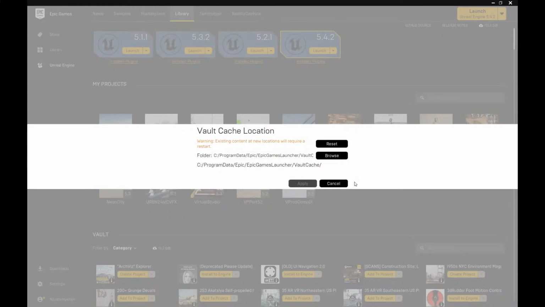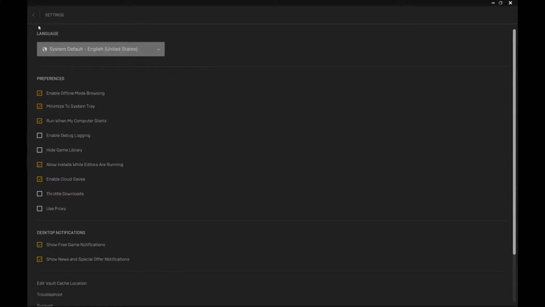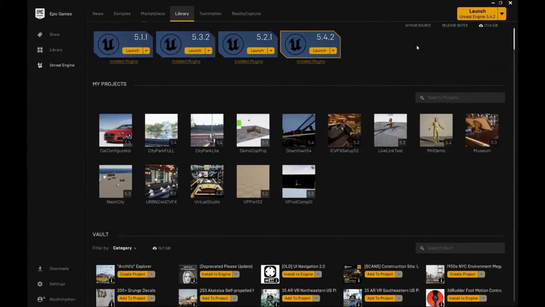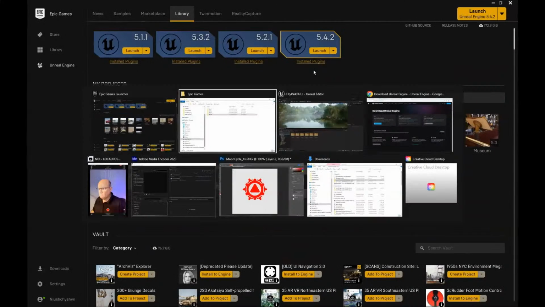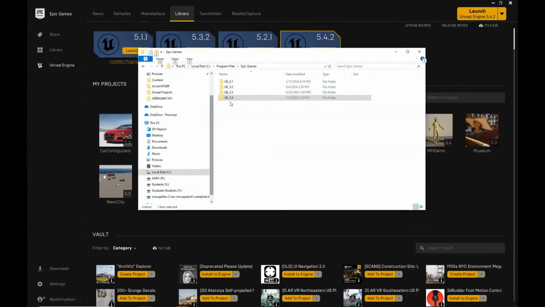Internal or external. So you could have your cache drive as an external drive. Absolutely. And you can install the engine on an external drive as well. And it coexists with its other versions very nicely. As you could see, each version is self-contained in its own folder. Right. And all of this could be on an external drive instead of on the C drive if you so chose.